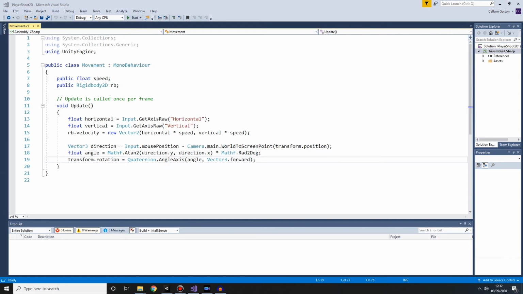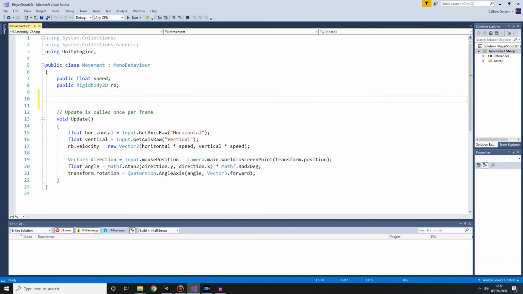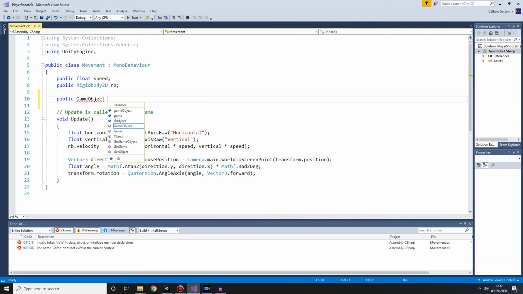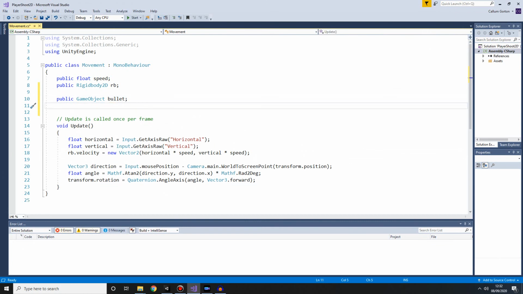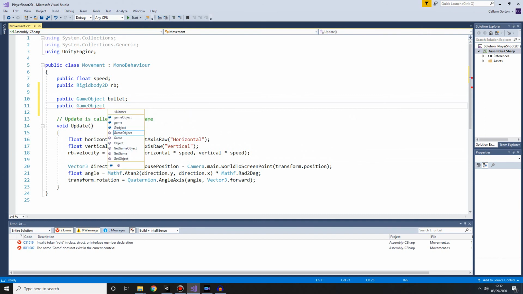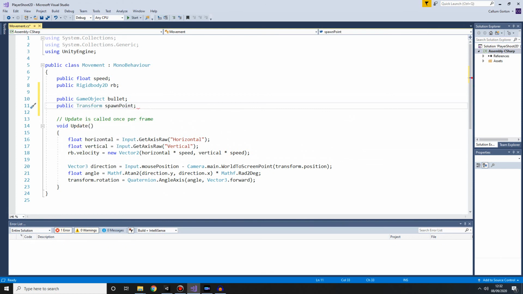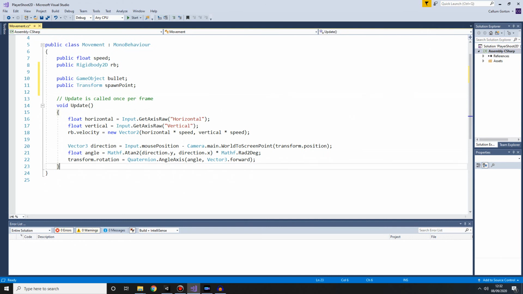To start off, we're going to create two new variables to use. The first of which is going to be public GameObject bullet. Now this will contain the bullet itself, and since it's a GameObject we will use it to spawn in the actual bullet. And then the second will be public, not GameObject, public Transform spawnPoint. So it's going to make a reference to a transform component, of which we're going to use the transform values to actually spawn the bullet in the right place.